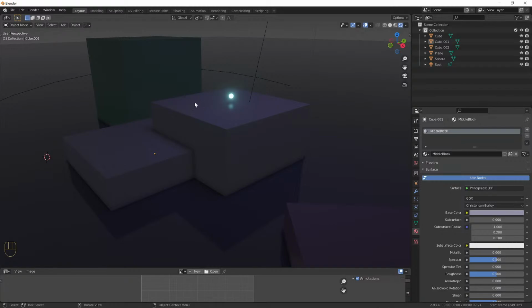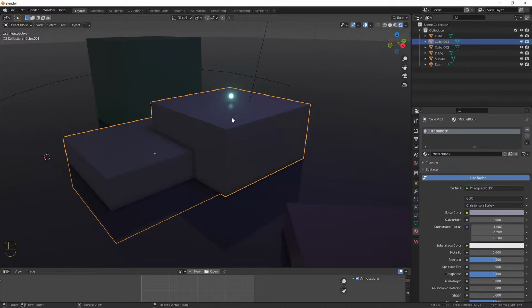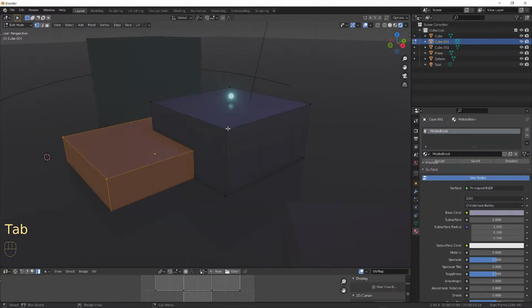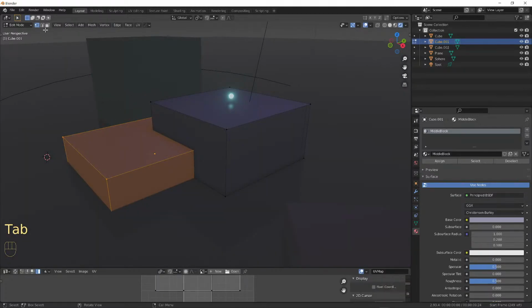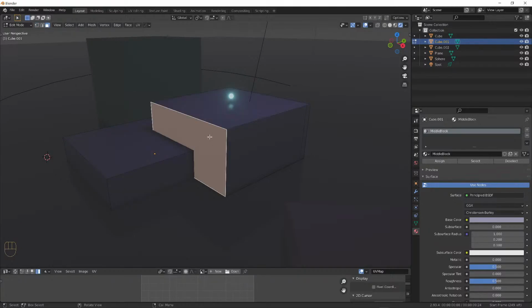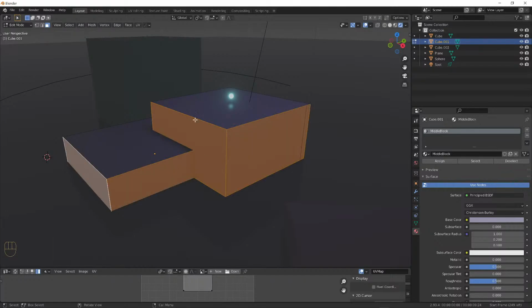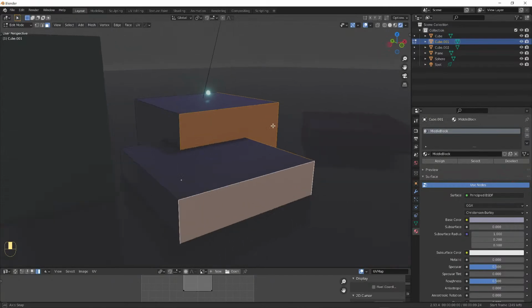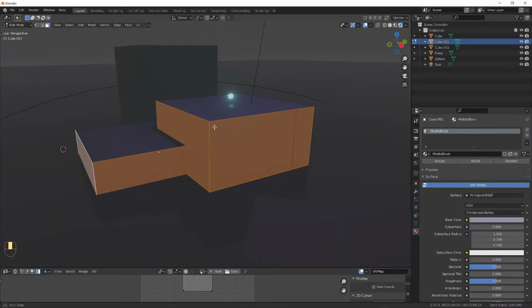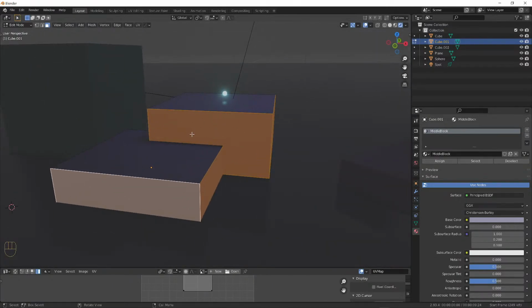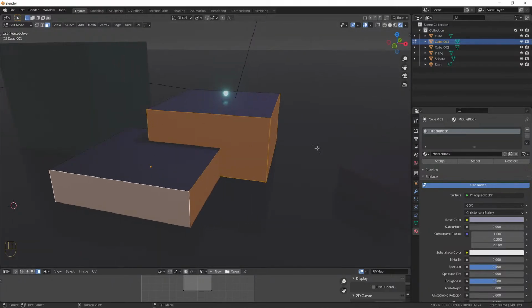So I can have this object here. I can tab into edit mode. I can select a face or a few faces, like so. Select, say, just these 4 faces, and say I want to apply a different material to just these faces. I can do that.